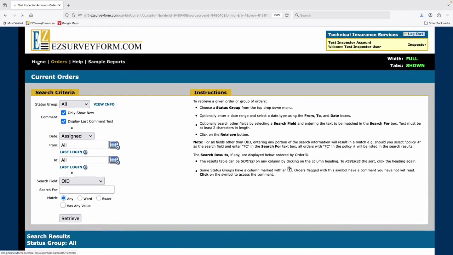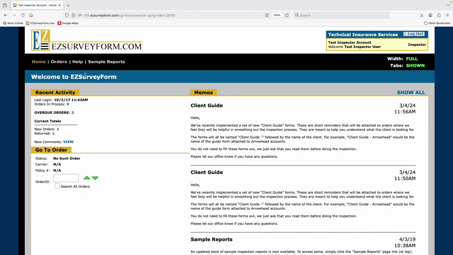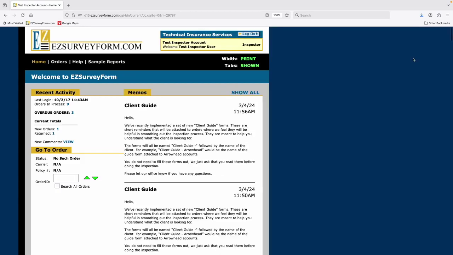On the left, below the New Comments button, you will find the Go to Order section. This section allows searches for individual orders, based on the order ID or other unique info. The Memos tab on the right is updated periodically with important information, changes, or updates based on client needs and the state of the industry. Finally, the Width button at the upper right adjusts the screen aspect ratio. This can be useful if the website is not displaying correctly on your device.